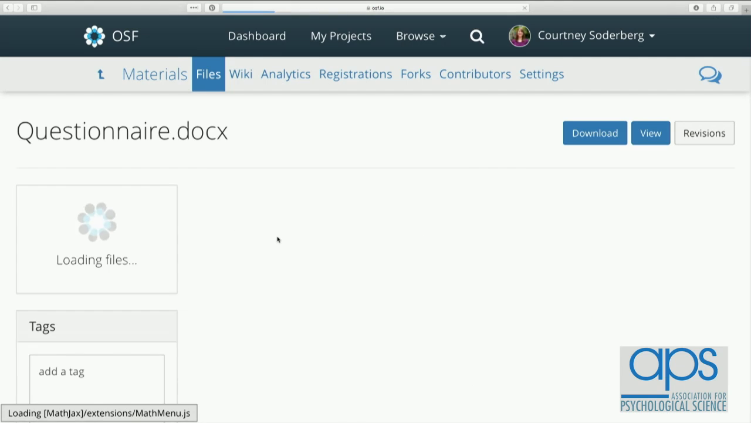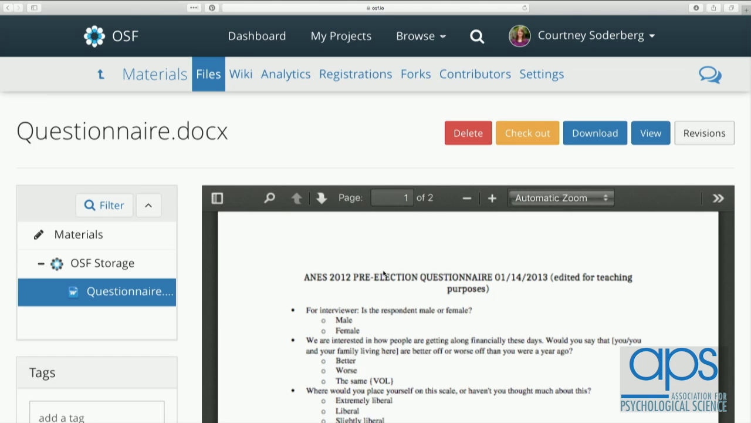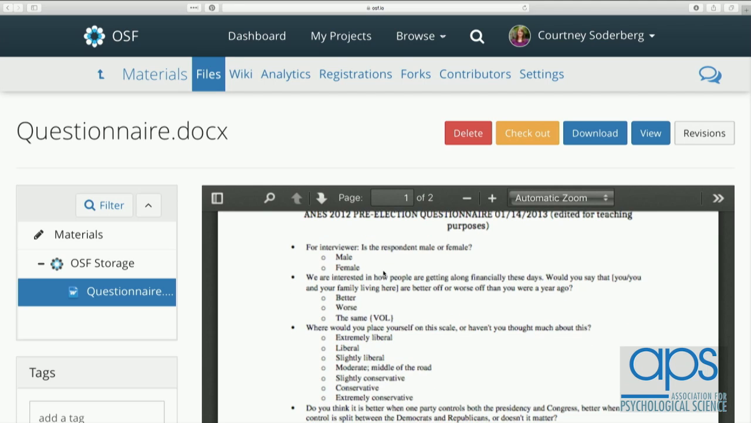I or anyone else who has access to this particular part of the project can click on the file, and for most common file types, they will actually see the file in the project itself. So now Brian and I both know, hey, this is the questionnaire file, this is the most recent version, this is what we should be working off of. But I mentioned how files are going to change over time, and so we want a way of tracking that.